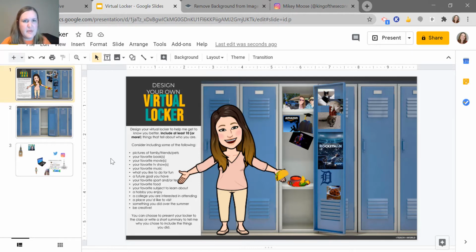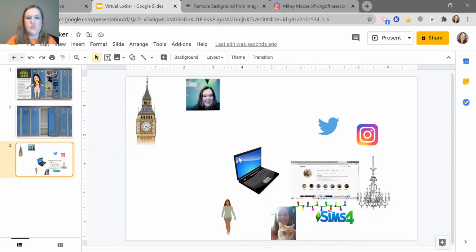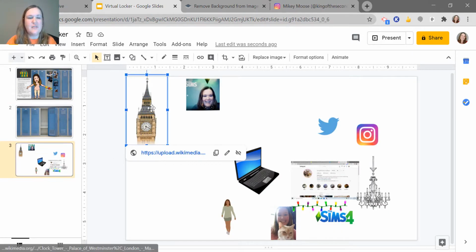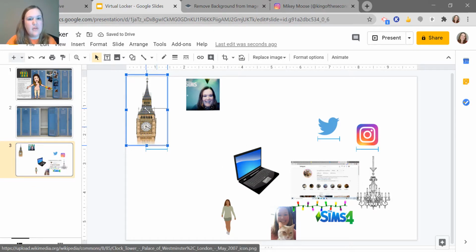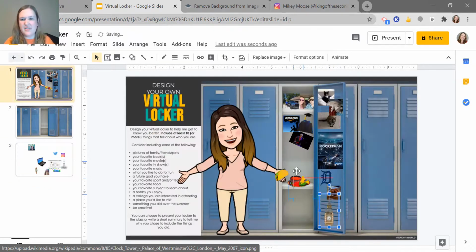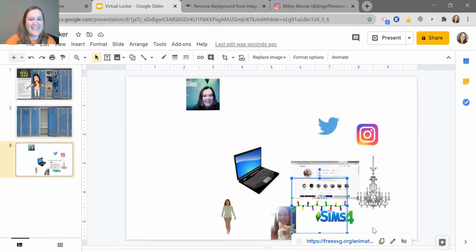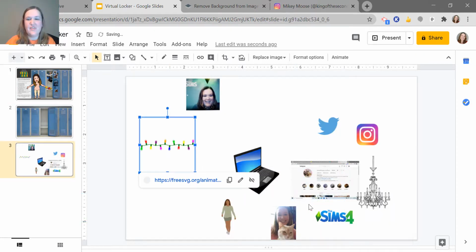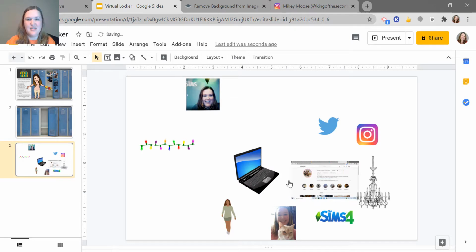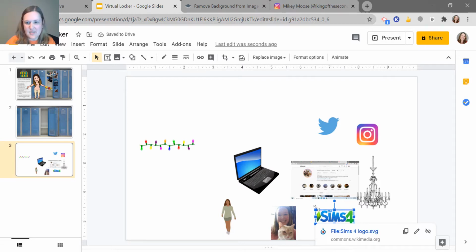Your favorite subject to learn about? English and history, which is my major and my minor. Place you'd like to visit? I'd love to go to England one day. I'm going to remove that. I love The Sims. As you can see, I have that up there. I don't think I'm going to include that one because I look ridiculous, so I'm going to delete that one. But I love The Sims, and I also played that a lot this summer.